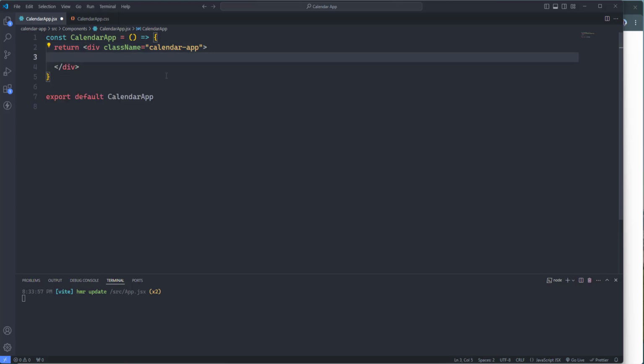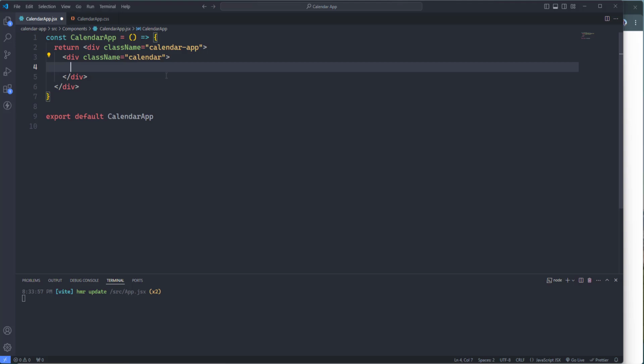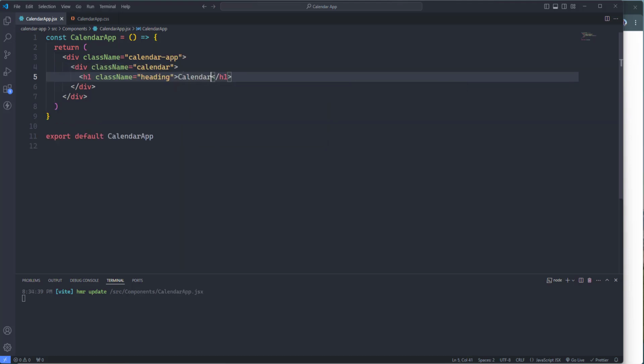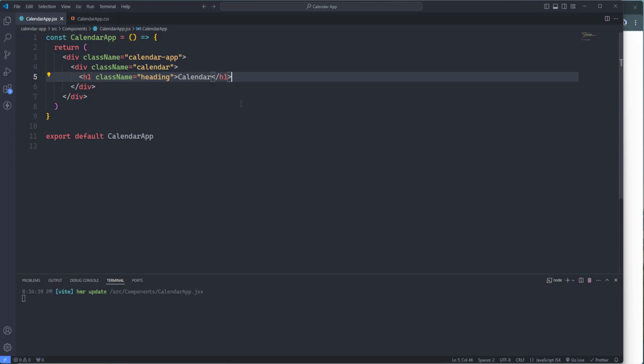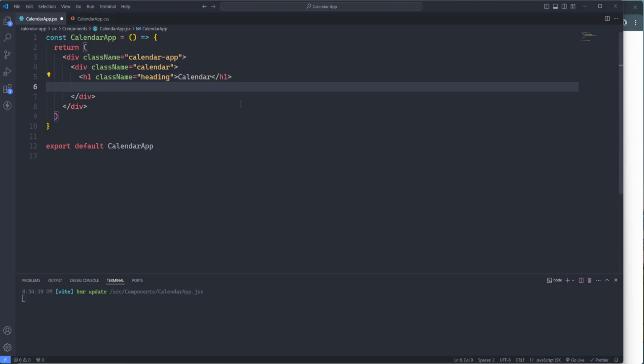So inside the div element, I'm going to create another div, and it's going to be calendar. Inside the calendar, I'm going to open an h1 heading element, and the class name is going to be heading. As for the text of the heading, it's going to be Calendar. So here we have the h1 heading element. Next, I'm going to add other elements as well. So after the h1 heading element, I'm going to open a div with the class navigate-date.